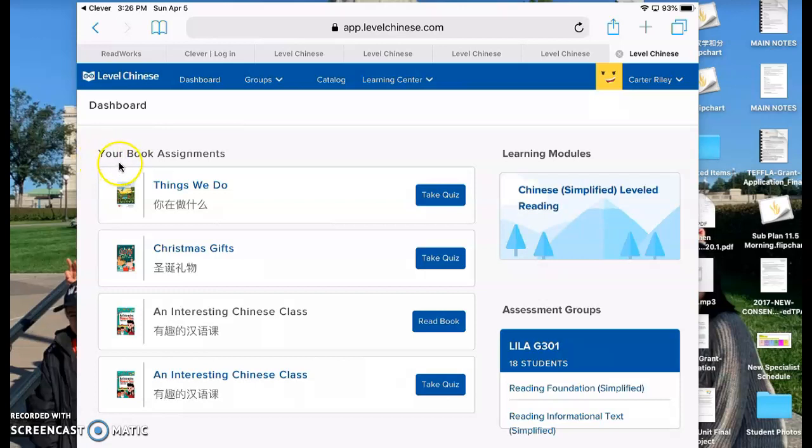So once you're logged in, you will see your book assignments and you will see a bunch of different books, right? So ignore the top ones. So for example, if you see this, Things We Do and Christmas Gifts, so these books only have the take quiz options, right?